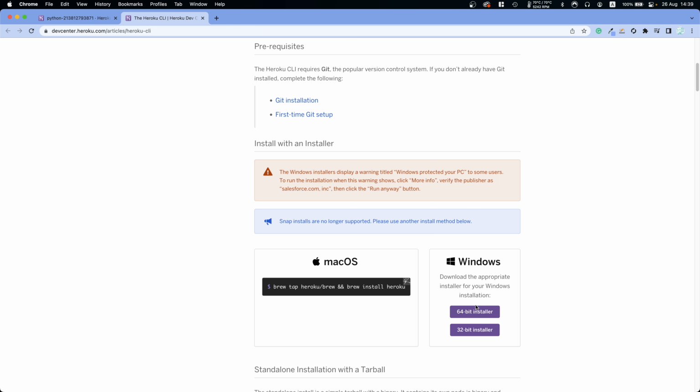But usually you are either macOS or Windows. If you are on Windows, you can click this link, open the installation, follow the steps and install Heroku CLI. If you are on Mac, just copy this command, run it, and that's all you have to do. I have already installed it, so I don't have to do anything. Make sure to see this warning about Windows. If you're installing it on Windows, you will get a warning, so make sure you click more info, verify the publisher as salesforce.com, and then click the run anyway button.